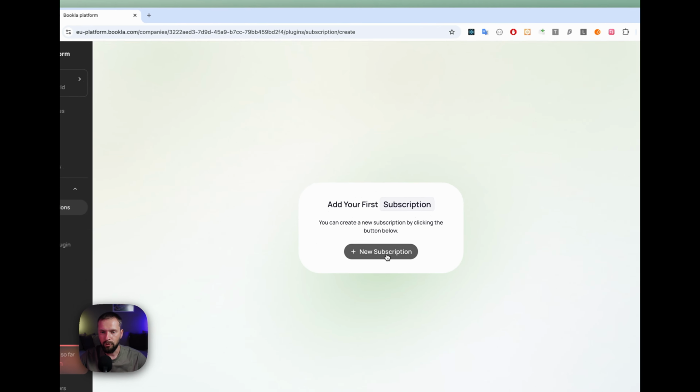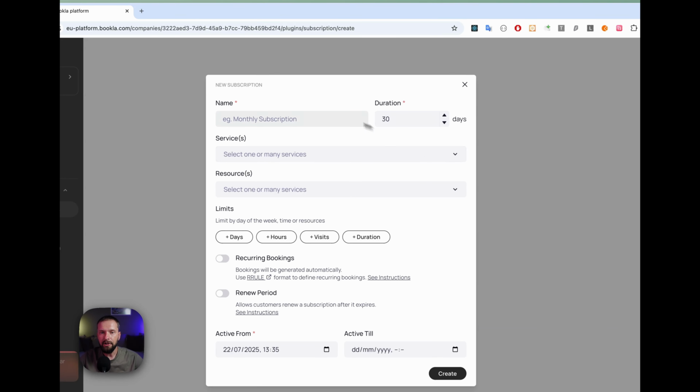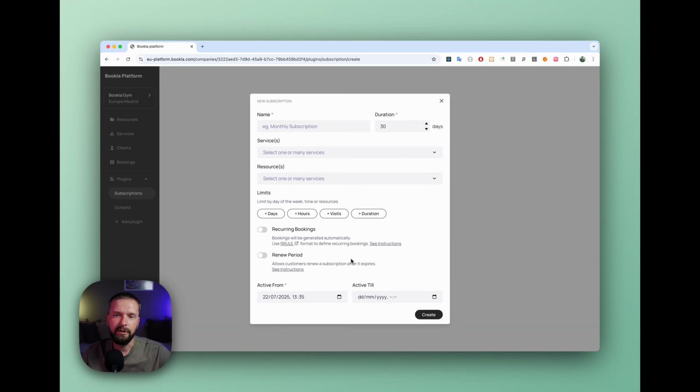So click new subscription, and here in this interface you can start creating the new subscription. So first of all, you need to set the name of your subscription, set the duration. By default it's 30 days, but you can set whatever you want. You can select one or more services that are attached to this subscription. So basically what kind of services your customers will be able to use with this subscription.